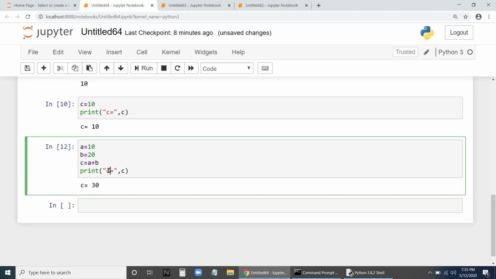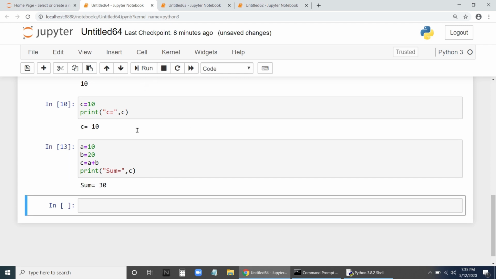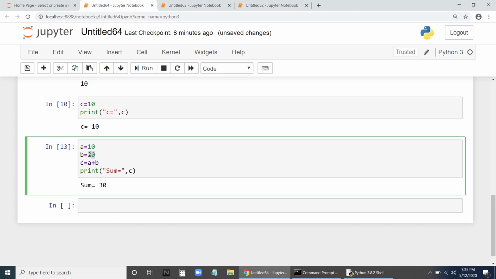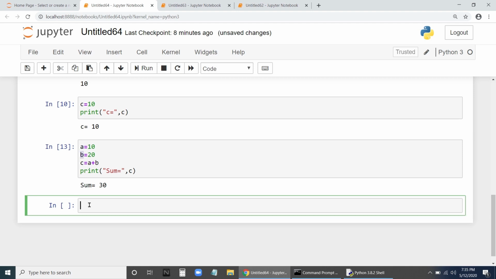Or if I want, I can change this to sum. Sum is equal to C. It's going to say sum is equal to the value of C, that is 30. Fine. Now, these are integer literals 10, 20. These are integer variables a, b. Fine.